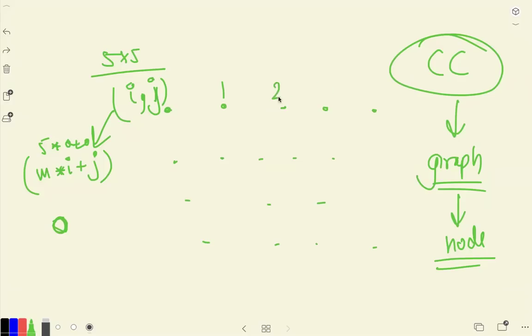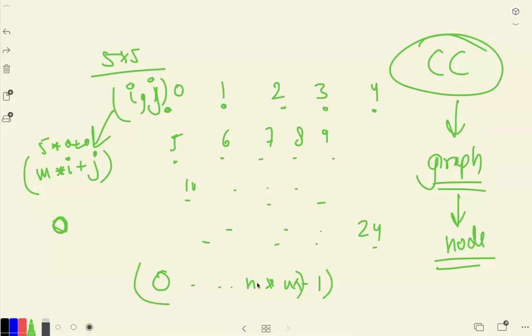Do you get this? What I have done is basically marked all the cells from the top left to the bottom right as 0, 1, 2, 3, 4, 5, 6, 7, 8, 9, 10, 11, and so on. This would go till 24. So I basically converted 1 to n into m, or in my case, 0 to n into m minus 1. This is what I've done. I have done this because I want to represent every cell as a singular, unique value, so that I'm able to maintain a connected component of that. All right, clear? Now, what would be my time complexity?